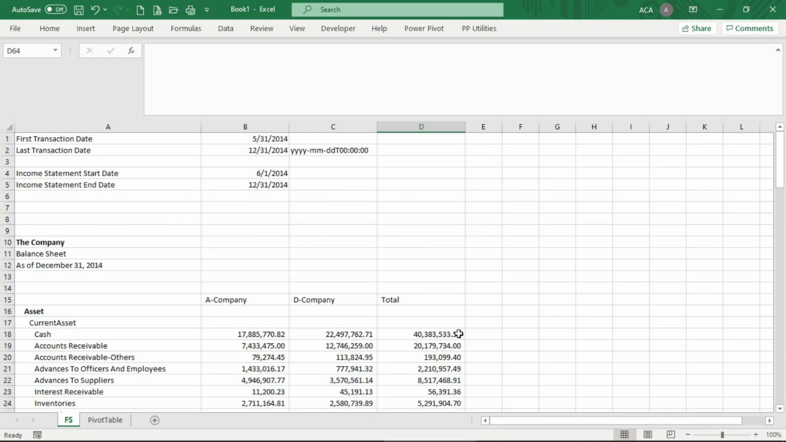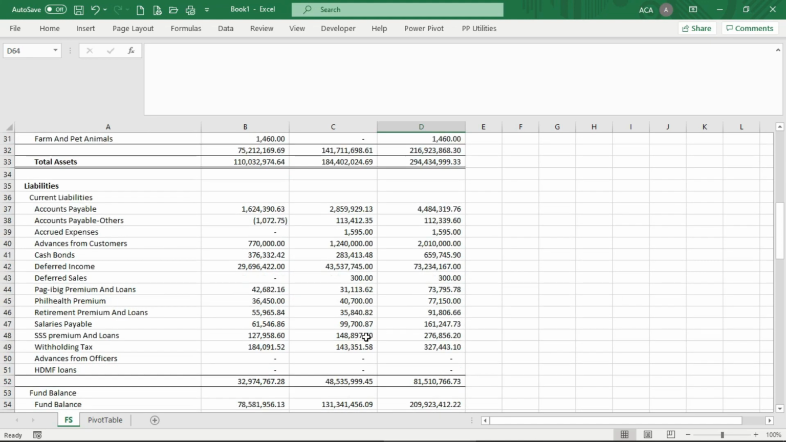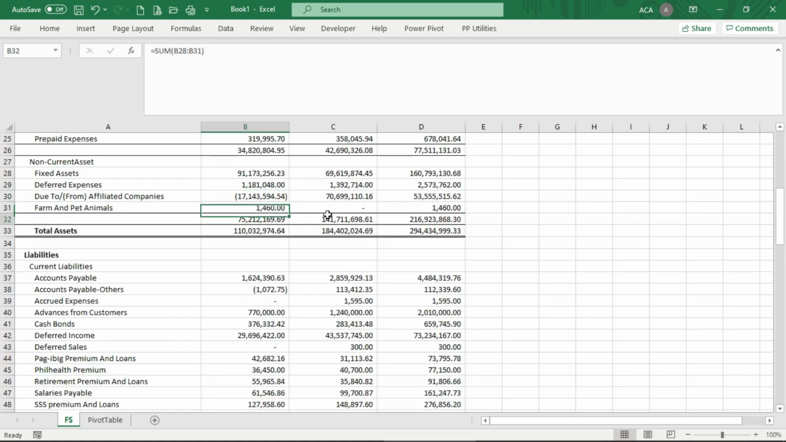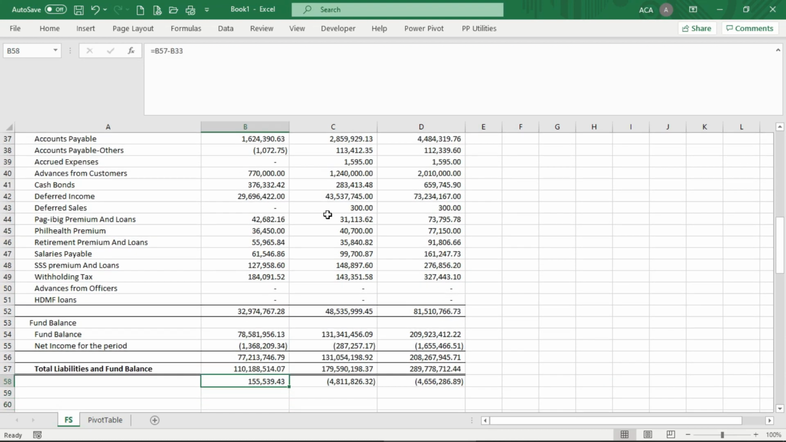Unfortunately, konting-konti na lang. Kasi dito, kapag nag-umpisa tayo ng date later than the start date, itong income statement natin, hindi na magbabalanse yung ating financial statement. Let's say mag-start tayo dito ng December 1, 2014. So of course, yung ating balance sheet ngayon ay hindi na siya balanse.